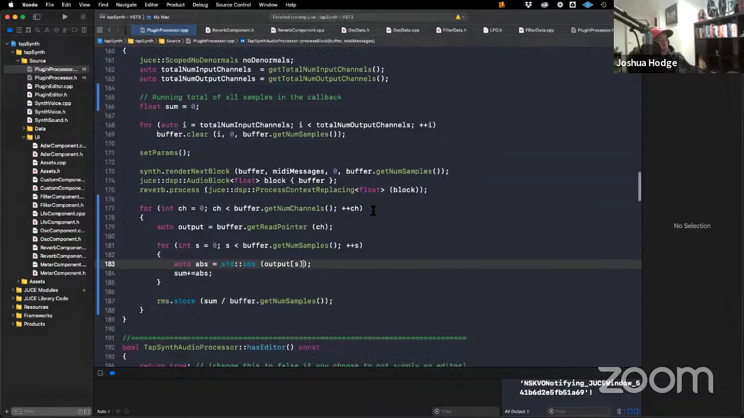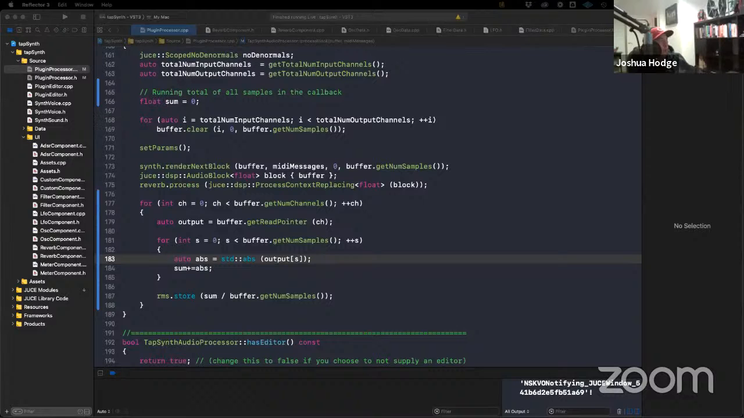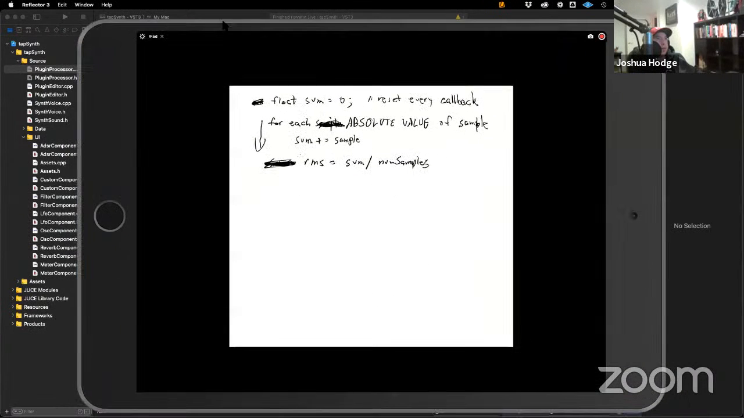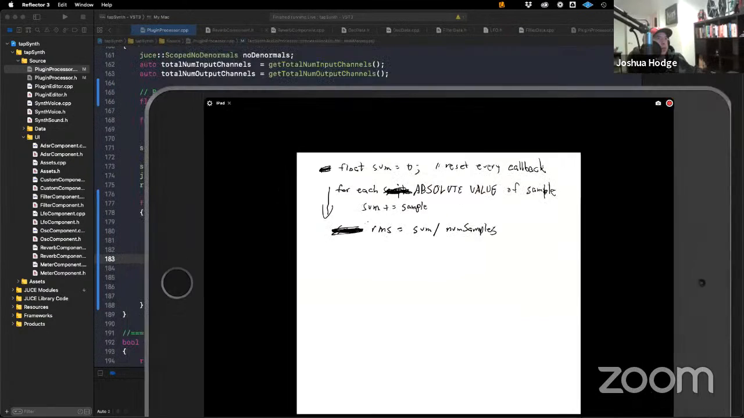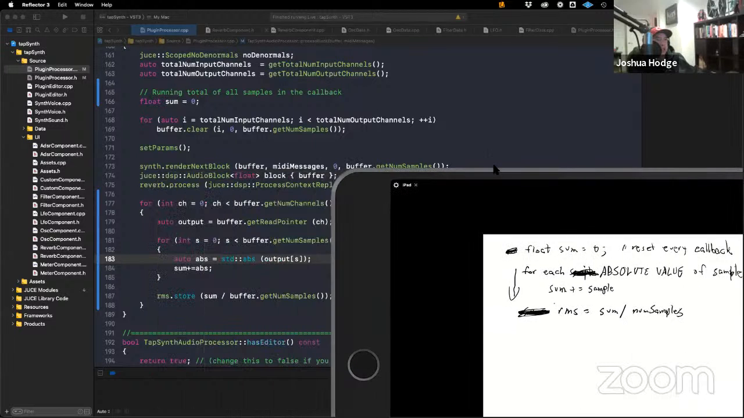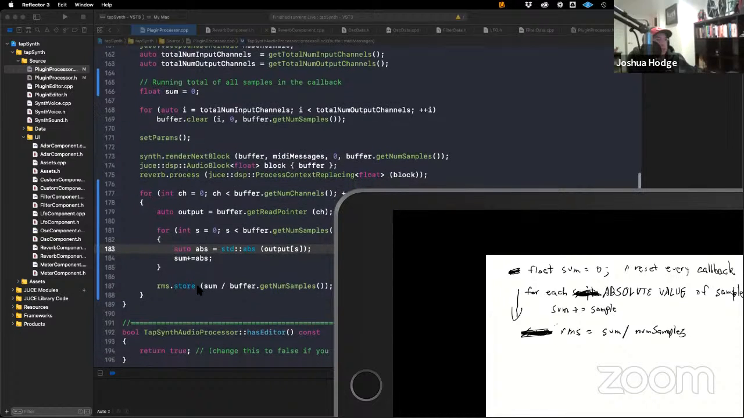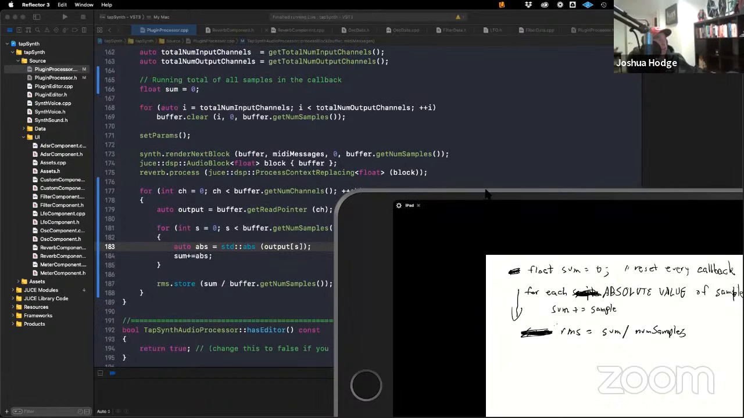Yeah, so let's compare what we have. And then I will go to comments. Okay, so we got the float sum resets every callback. Then for each absolute value of the sample, sum plus equals sample, and then RMS equals the sum divided by the number of samples at the end of the callback. And that's stored in our atomic.